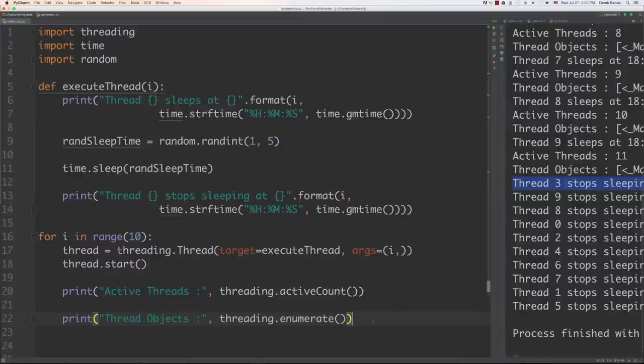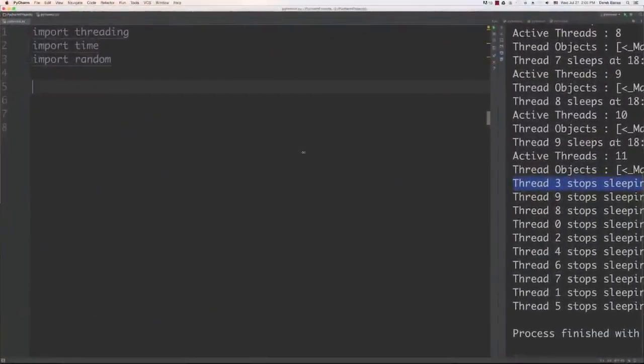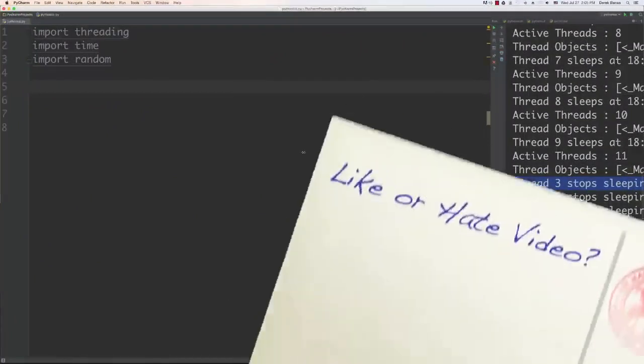And now I'm going to get into a little bit more complicated topic. I'm going to talk about how we can subclass a thread. And basically you can subclass the thread object and then define what happens each time a thread is going to be executed inside of a method called run.